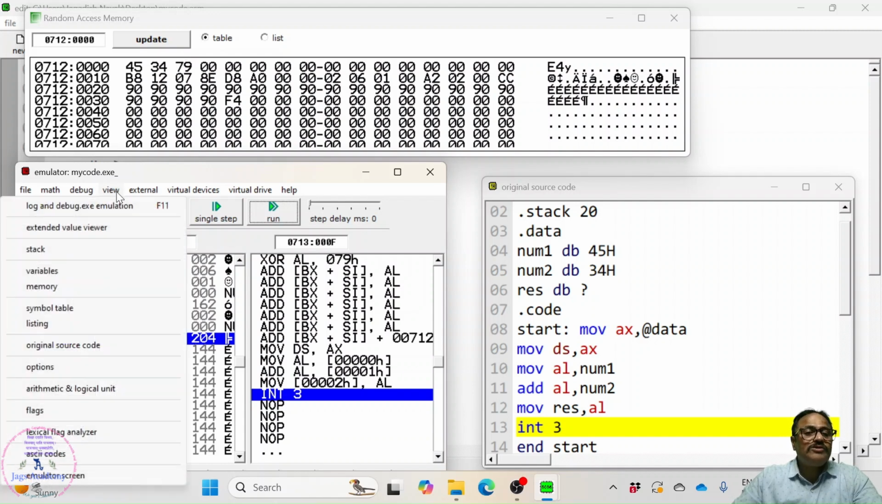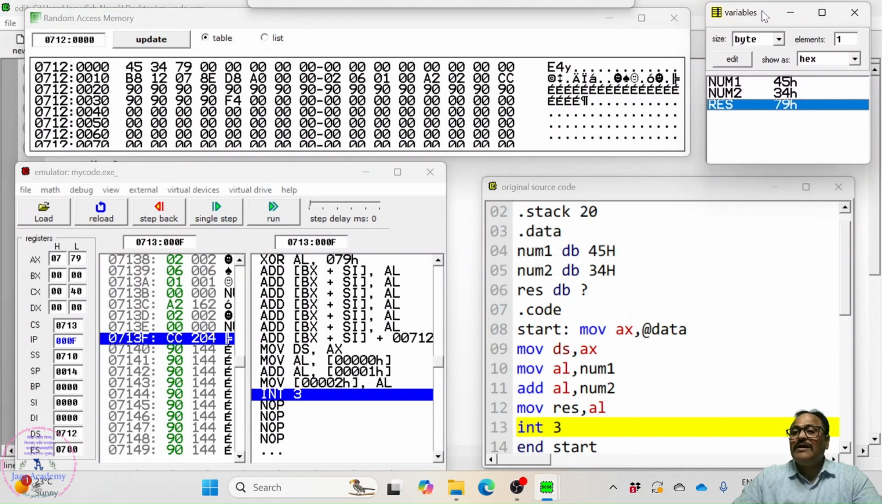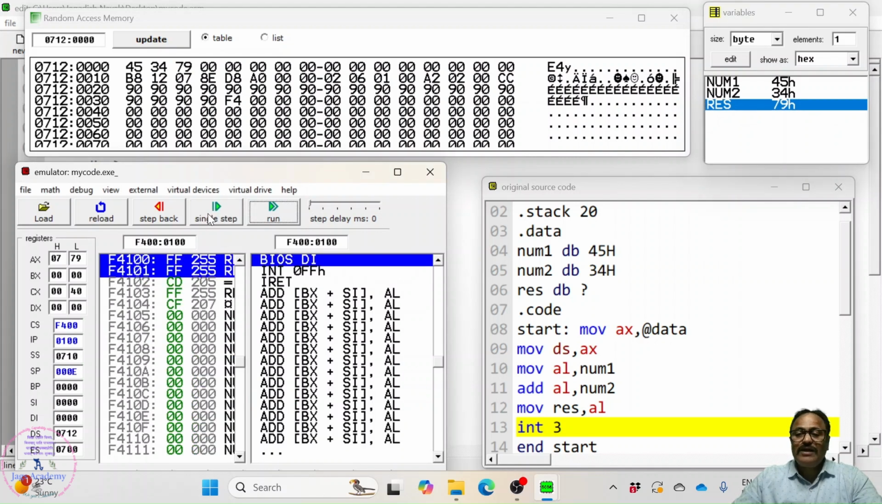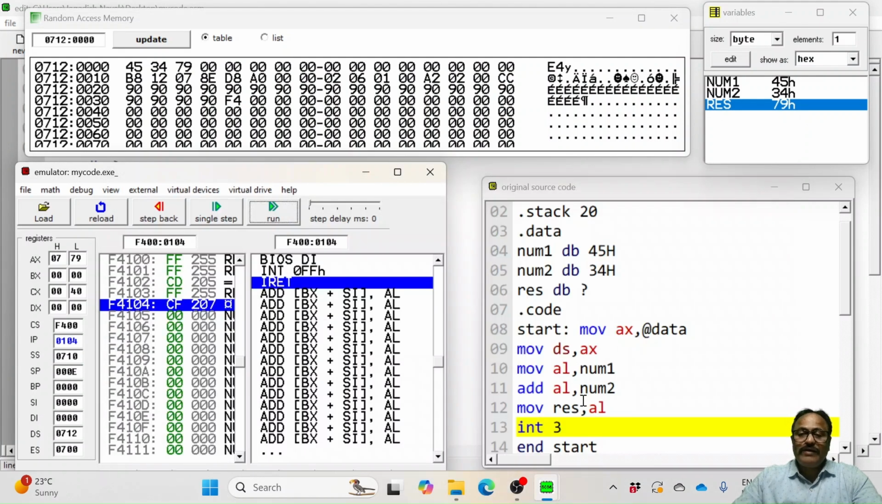It's also possible for you to see the variables. See, num1 and num2 are the variables, right? The result is also a variable. You can also see what data is in those variables. Num1 is 45H, num2 is 34H, your result is 79H. You can see it is stored now, right? Then if you execute this, it will halt. It will give the interrupt. So you can just halt at this statement.